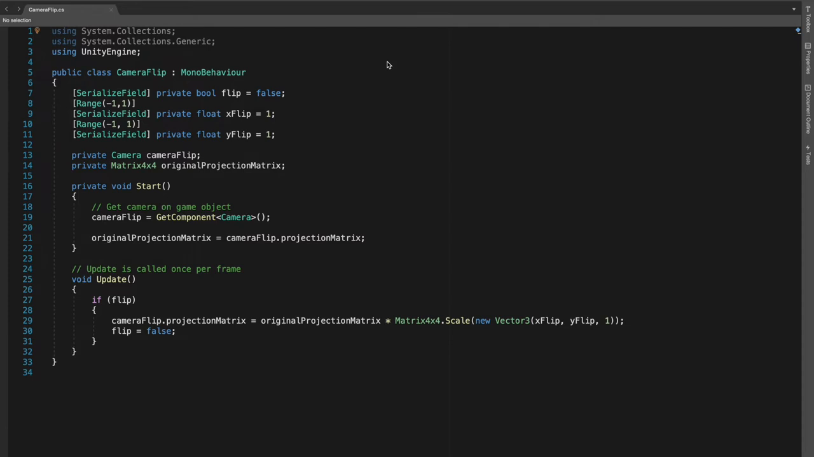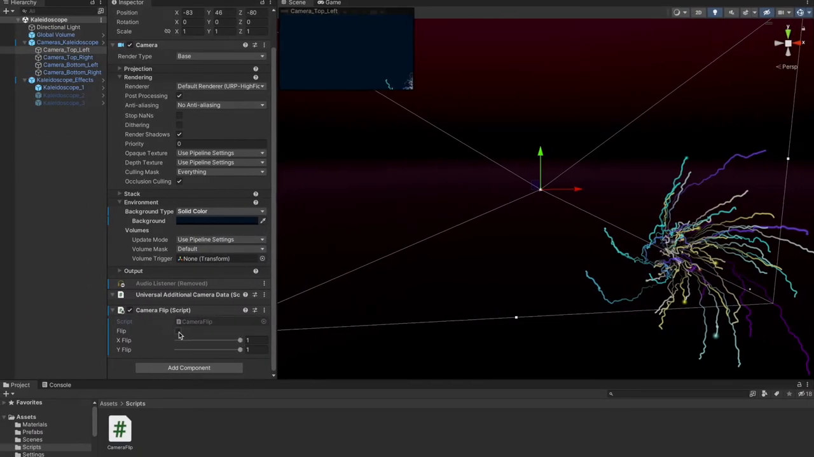Okay, so all we need for this is a few variables that are serialized. That's our Boolean for flip, to let us know if we want to actually use this effect. Then we want to have a ranged serialized field for a float, which is going to be flipping on the x-axis and then flipping on the y-axis too. What this range does is it gives us a slider from minus 1 to 1. And serialized field allows us to see this private variable in the editor. So here you can see we have our flip Boolean, and we have our slider from minus 1 to 1.